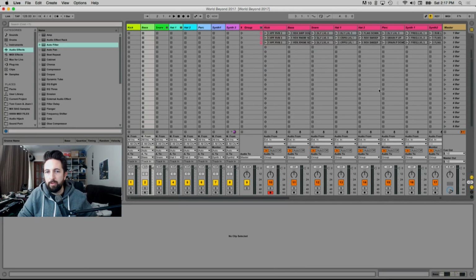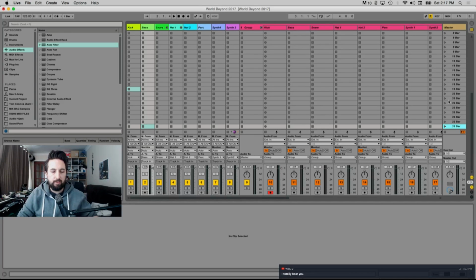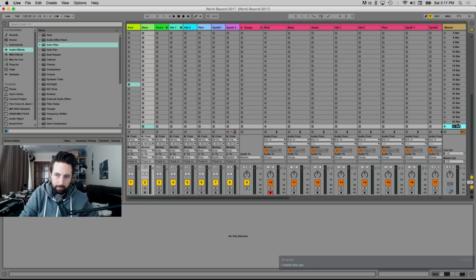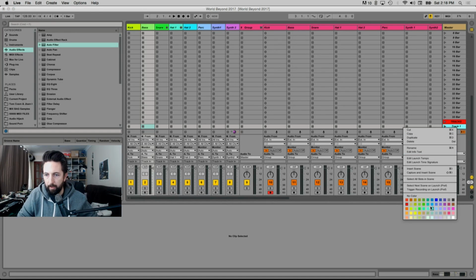So these are where all the dummy clips are going to go in these scenes, and I'm going to keep these at the top of the set. So now we can create a scene and we'll call it tracks. And we'll keep that one completely empty, just as a placeholder. And then I'll put one after that, where the actual track 1 is. And we'll make it green.